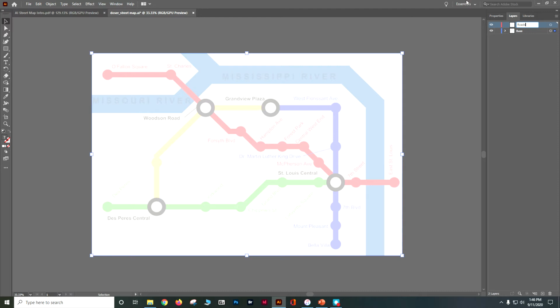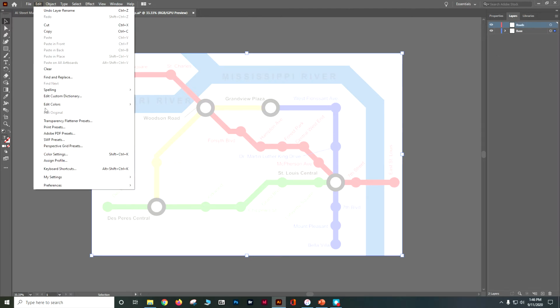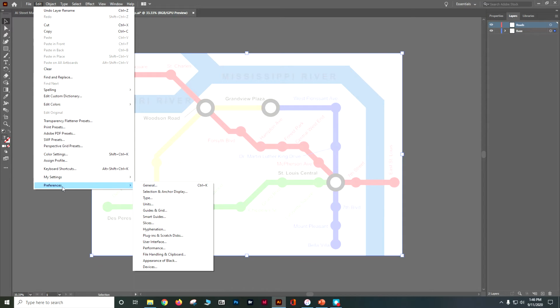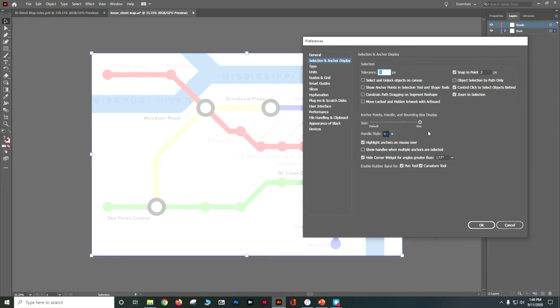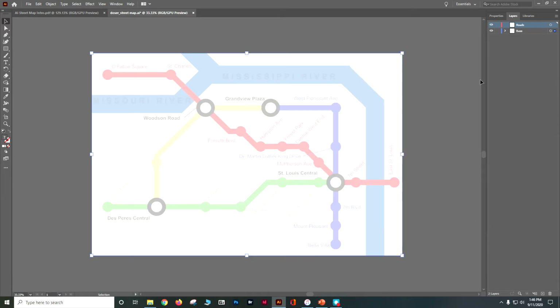Alright, from here, let's go to Edit, Preferences, Selection and Anchor Display, and make sure your anchors are at max so they're nice and big so you can actually see what we're doing. Alright, at this point we've got our pen tool. We're going to grab our pen, second one down, and start to draw some of these lines.